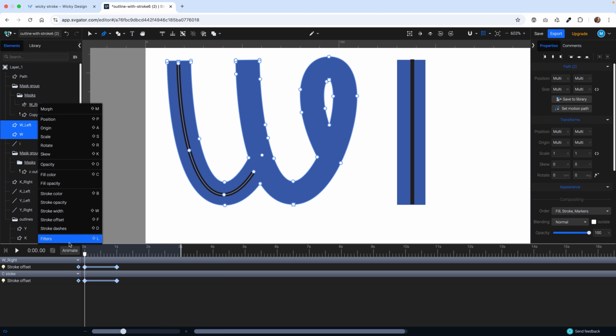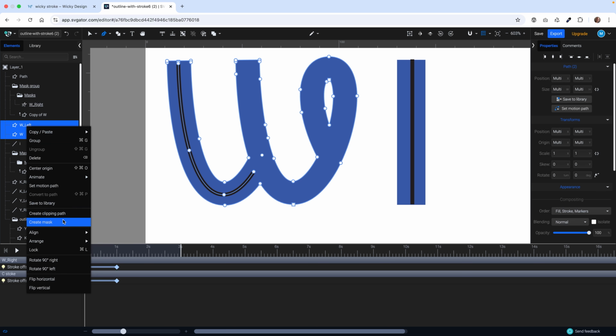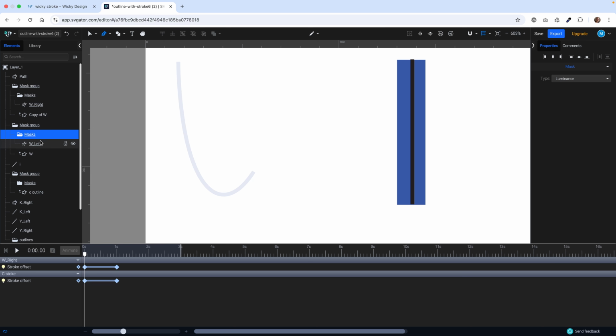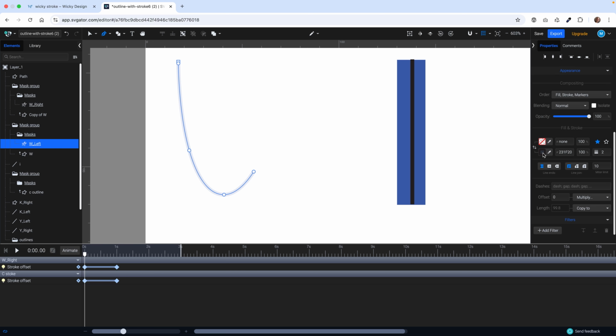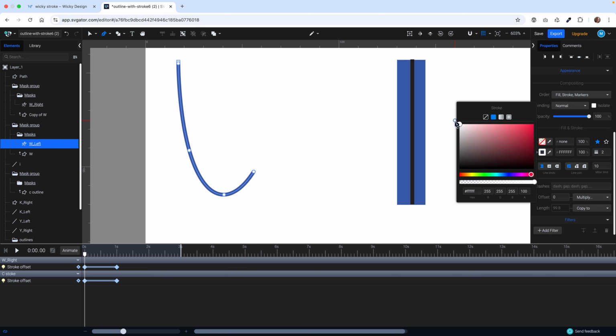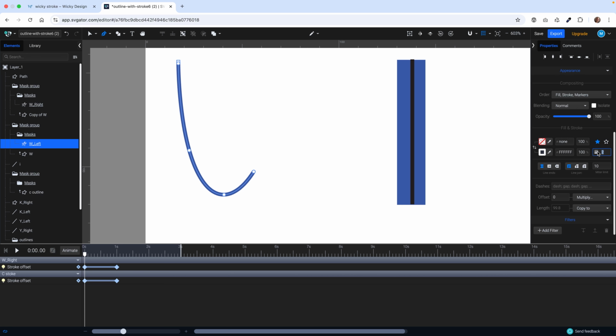It's good to kind of do this a few times because it is like a lot of different steps. So go ahead and select that, right click, go to create mask, and then let's go ahead and just do the same steps. So while the stroke is selected, make sure it's white, and then let's change that width to 14.